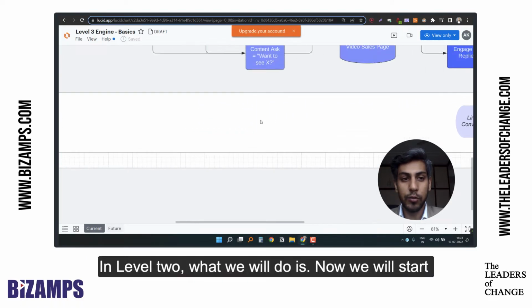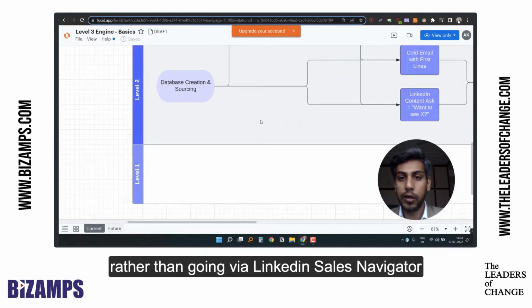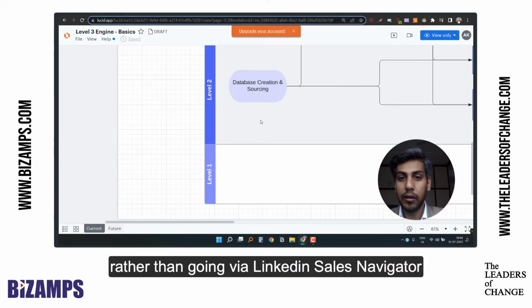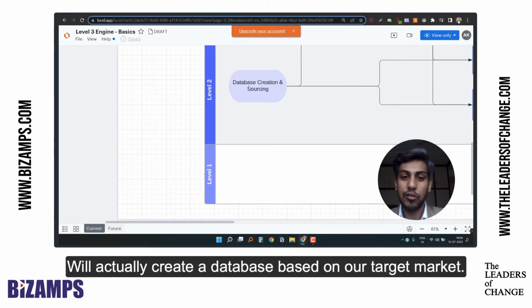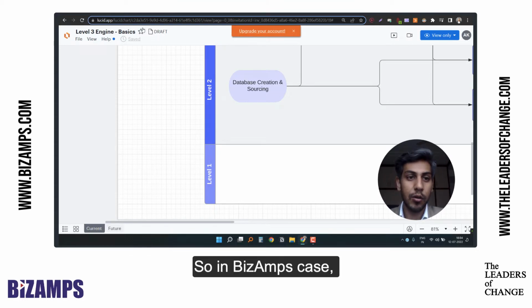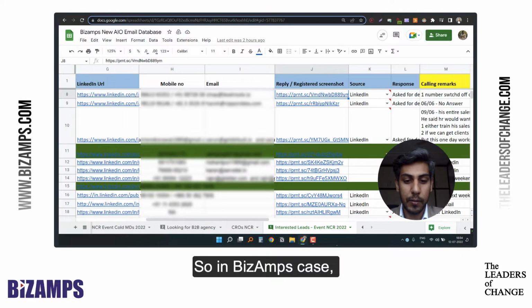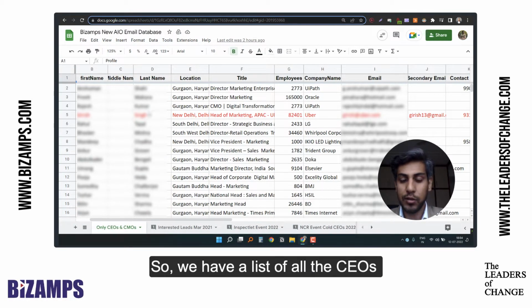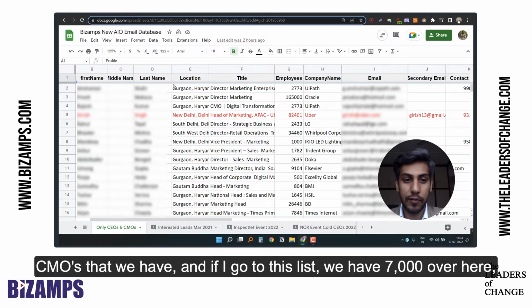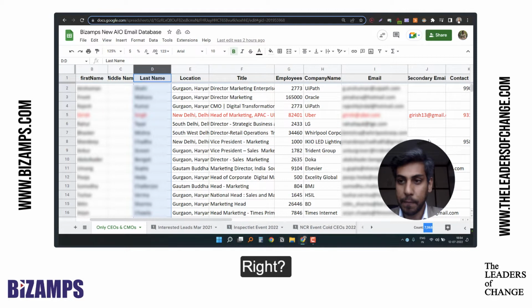In level 2, rather than going via LinkedIn Sales Navigator and targeting people who LinkedIn just shows us, we'll actually curate a database based on our target market. So in BizAmps' case, as you can see, this is our database. We'll have a list of all the CEOs and CMOs, and if I go to this list, we have 7,000 over here, right?